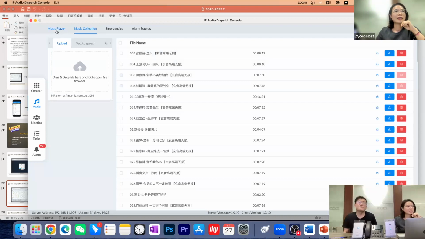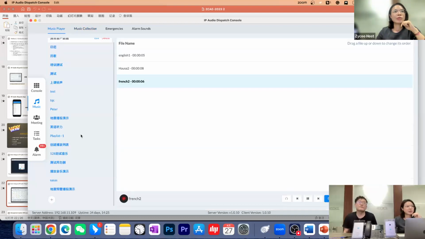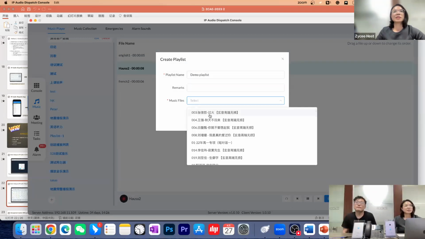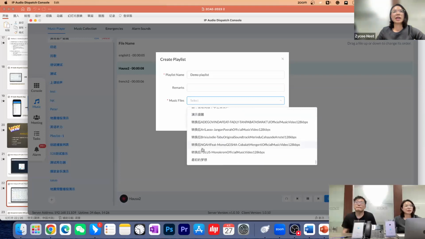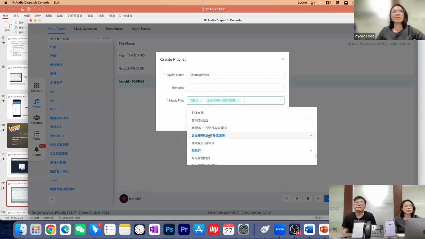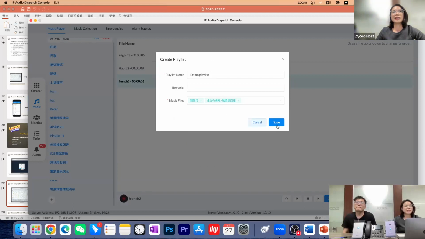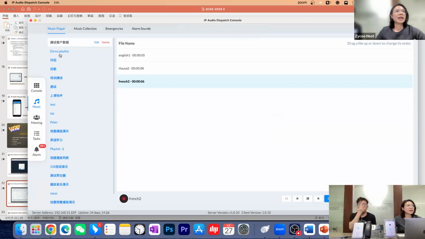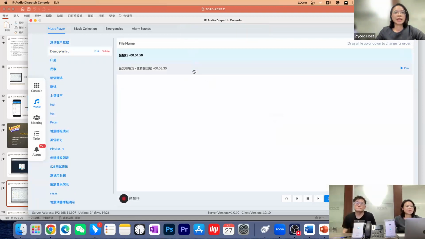And then the next thing we would like to do is to create the playlist. So right here under the music player, we will create a music playlist, demo playlist. And then music files, then we will select whatever files you would like. I don't know, let's select a couple and then save. And then after that, I have the demo playlist, which contains the music files that I selected.